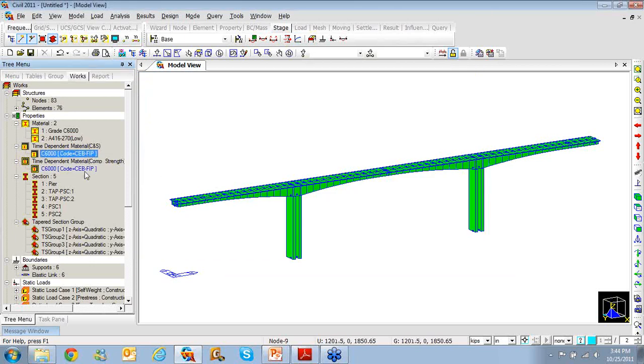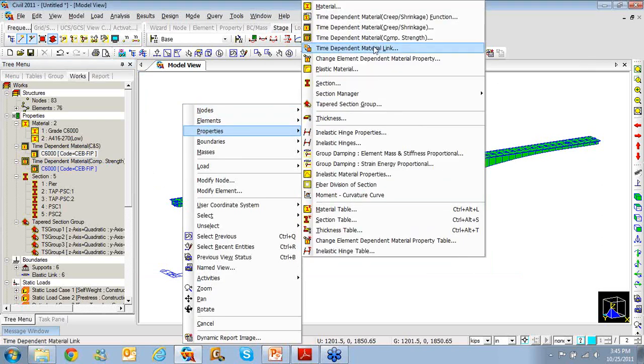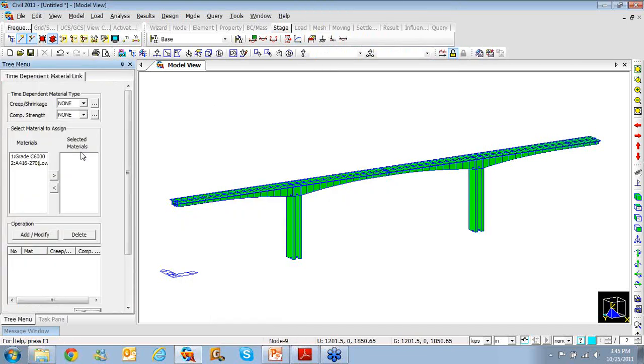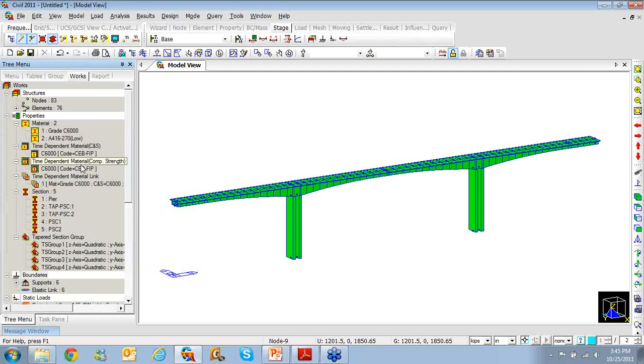Now we have defined these two material properties, and now we'll associate these time dependent material properties with the actual material that we are using. So I'll go for time dependent link and then select the creep and shrinkage and the compressive strength gain curve that I just defined and associate with the grade C6000 concrete that I'm using, and then click add or modify. Then I'll scroll down and click close. So basically in this manner you can define time dependent material properties, and as I mentioned, the notational size of the sections keep on varying, so you would need to update them manually, but the program can do it automatically.